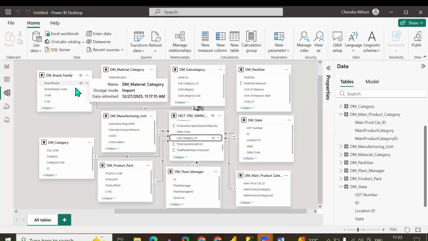So out of 10 tables, 1, 2, 3, 4, 5, 6, 7, 8, 9. Okay, 10 tables, 5 tables, and again here also 5 tables. Out of 10 dimension tables, 9 dimension tables have had the relation made between the tables. Yes, we made the relation between the tables.